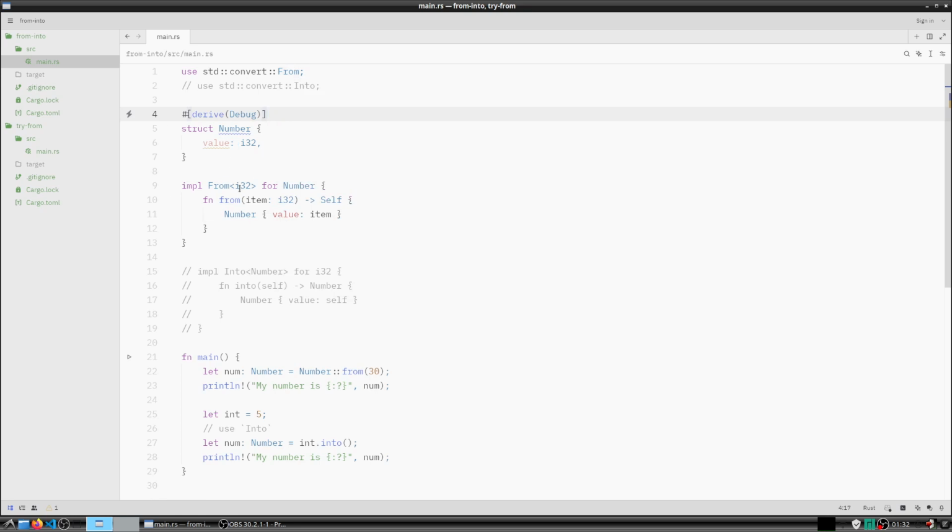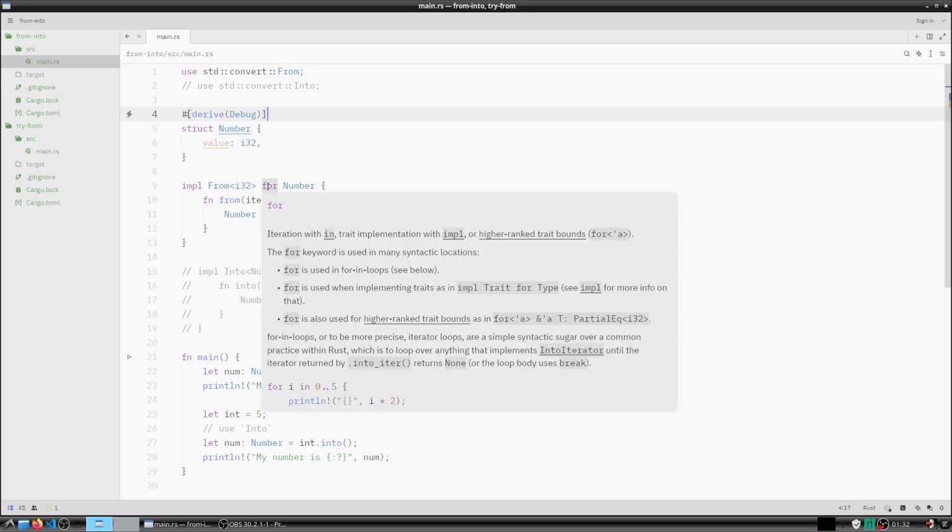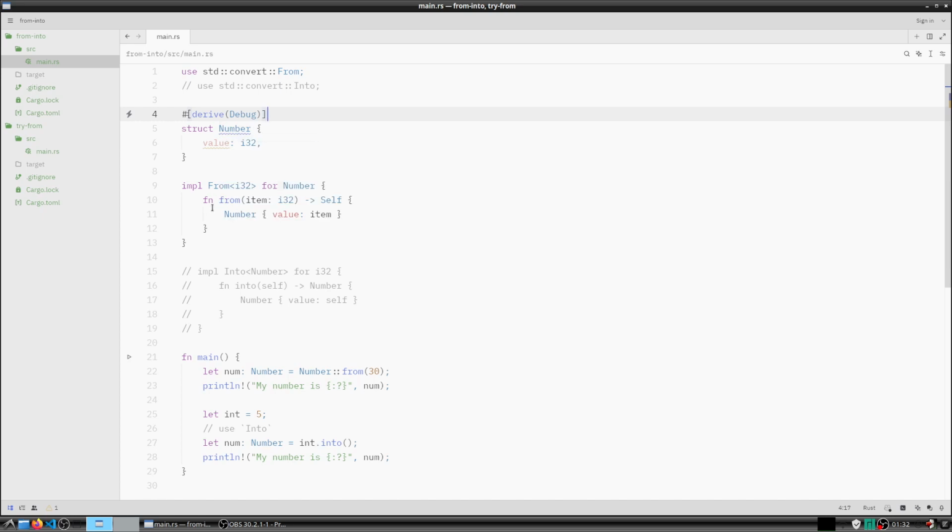So the signature of the impl block is impl From. You give the type into angular brackets, i32. We want to convert i32 to this structure, and the function name will be from. It will take an argument of the type specified here, i32, and it will return a Self. Self means Number type. So here you can assign item to value. You can initialize Number from item to value. So this is the From implementation.